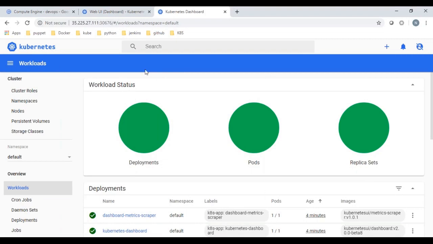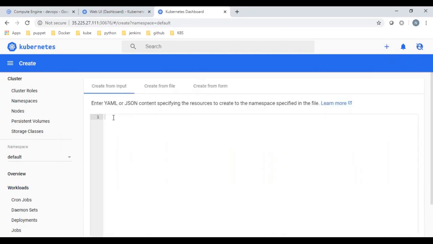So how do I do that? If you look at the top right corner, there is a plus symbol here. To create a new resource, simply click on this. If you already have an idea how we normally write a YAML file to deploy an application into the Kubernetes cluster, simply write the YAML file. You can start writing whatever you want.